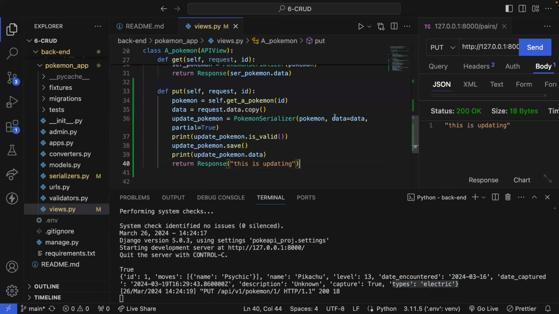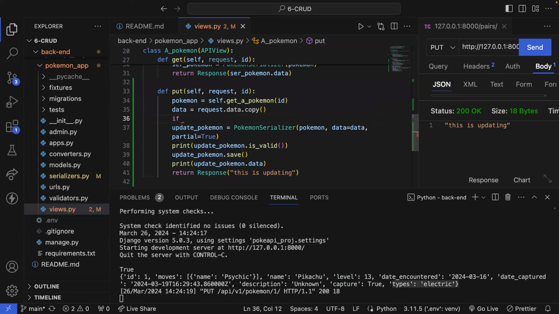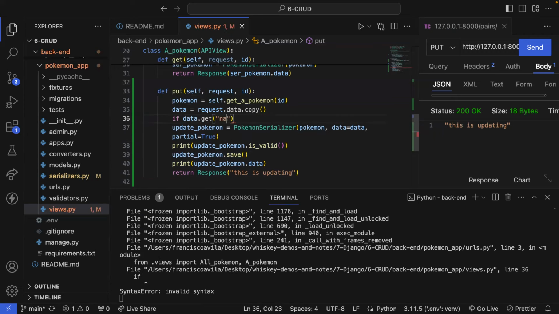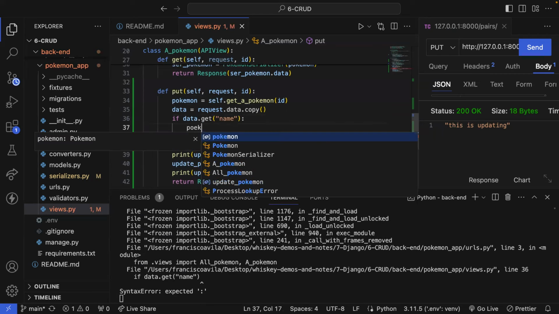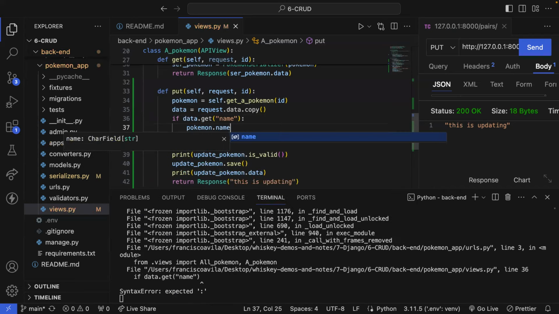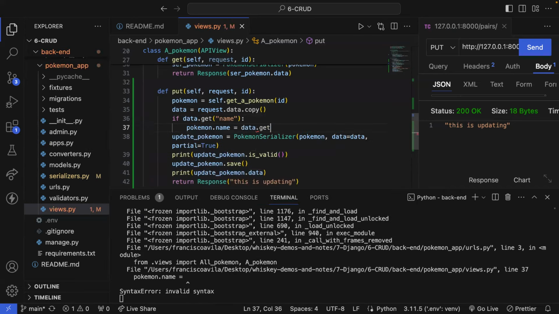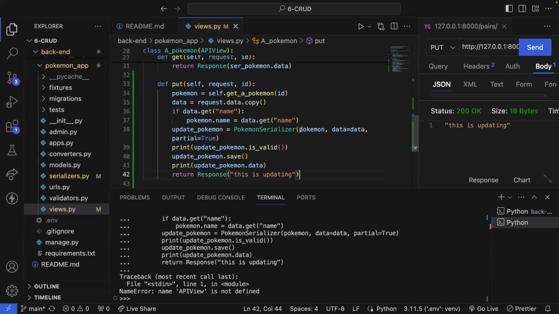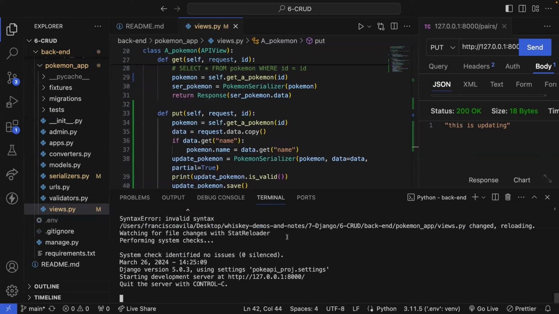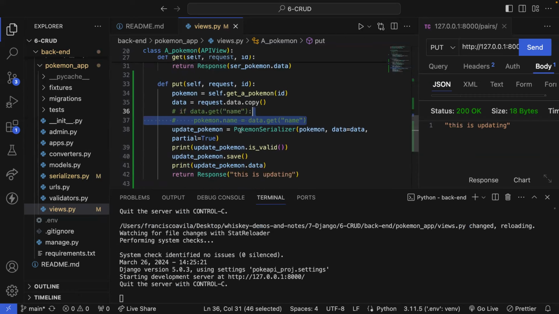All right, so just like that, I was able to get rid of having to do something like this. If I didn't have the power of serializers, I would have to say if data.get name, then Pokemon.name is equal to data.get name. Right. And then I would have had to do it over and over again for all of the different fields that I have available. And that's not what I want. Right. This would be very inefficient. That's not what I actually need. I need a quick way to go about this.